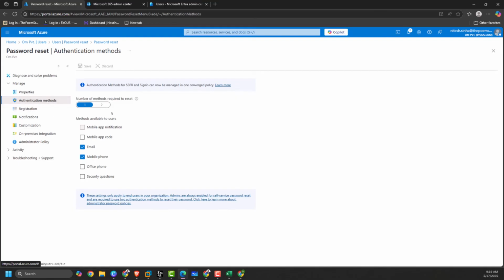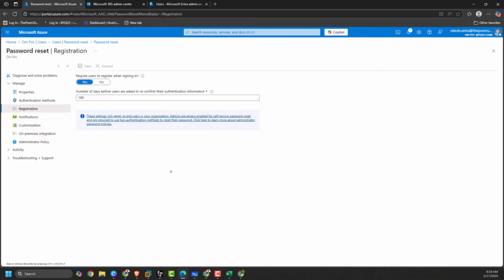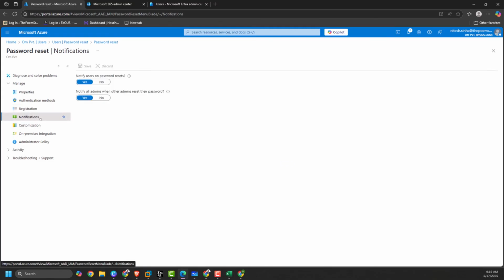Authentication methods: how users can authenticate, and what the second method of authentication is that you can select from here. It is a complete security chapter and we need to look into it in some other video.